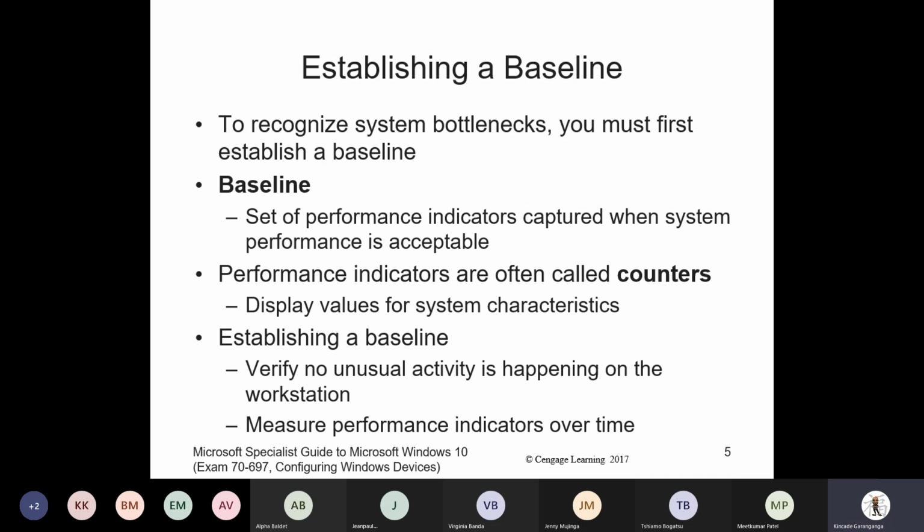So again, verify that no unusual activity is happening, and then be able to measure performance indicators over a distinctive period. Because remember, if you look at network connectivity, just for argument's sake, if you were to test your network speed at 3 a.m. in the morning and use that as a baseline, it's not an accurate baseline. Why? Because half the time, no one is using the network at that particular point in time. So you're guaranteed to get the proper speeds, you're guaranteed to get some kind of efficient connection.